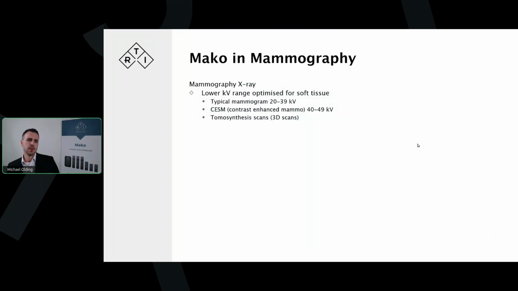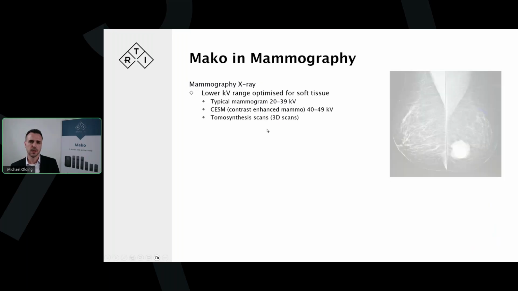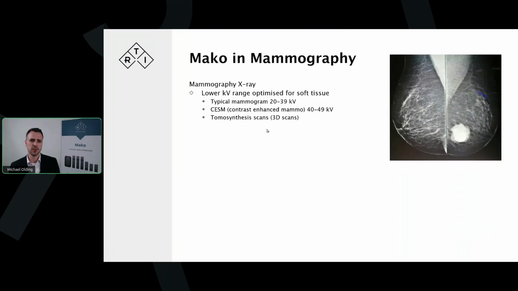And so with rad and fluoro, we might be looking at higher kV ranges, 70, 100, and in CT up to 120, 140. Here we're talking a much lower kV range. So a typical mammogram is in the 20 to 39 kV range because we're optimized for that soft tissue. And another typical application, which is fairly ubiquitous within systems on the market now, is contrast enhanced modes, which is in the 40 to 49 kV range. The reason for that higher range is that the patient is infused with a contrast agent, such as iodine, which gets taken up by the cancerous tissue more readily and therefore provides more contrast in the images. So therefore, we have to have a test tool that can cover both of the ranges.